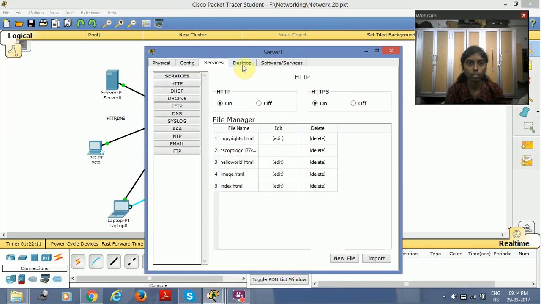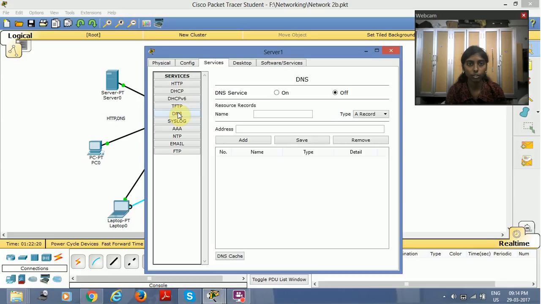Now I am going to server, then I click on services. First I have to check the HTTP is on, then I am going to DNS. Here I am giving the address www.networking.edu and the address is 192.168.20.1. Then I add the record. Here it is successfully added. Then I switch on the DNS.